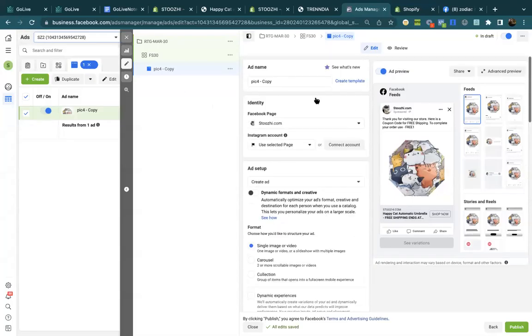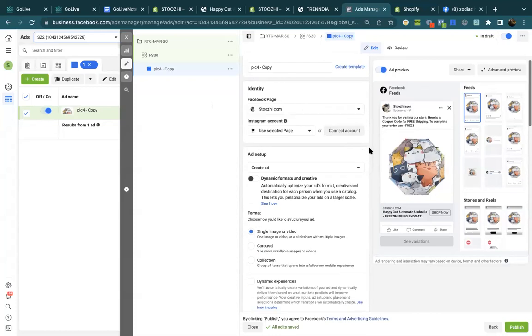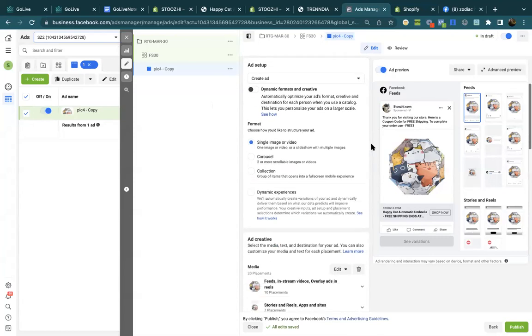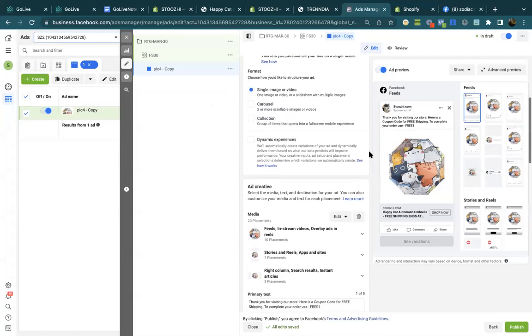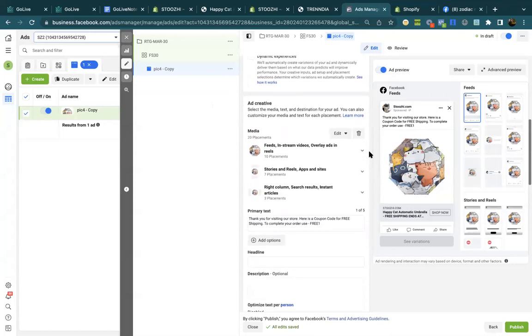Yeah. Okay, let me go back to what I did. So this is the ad that I duplicated. This was my best performing ad for this product. And when I say best, this one ad sold 4 copies. So I'm going to use that. Everything is the same. I'm using my Stuzy page. You can use whatever page you want to use. We're not creating any brand new ads, just what we've got.